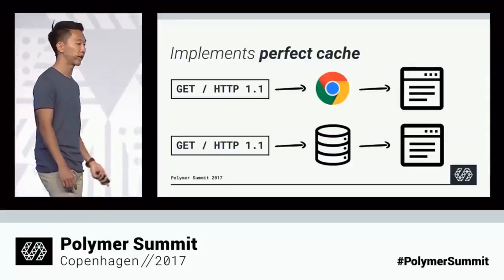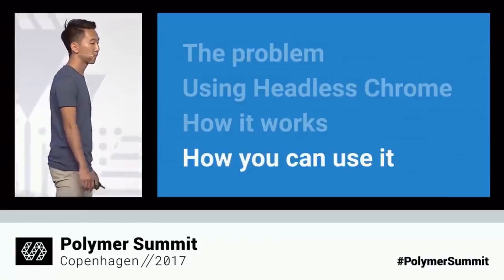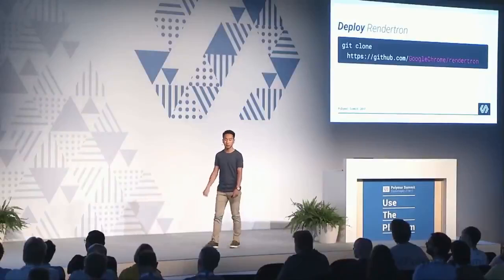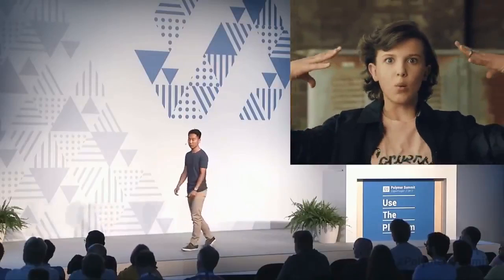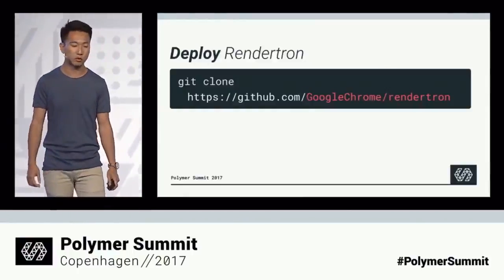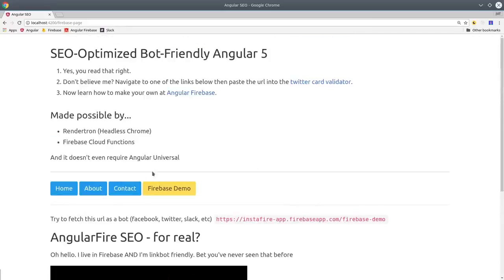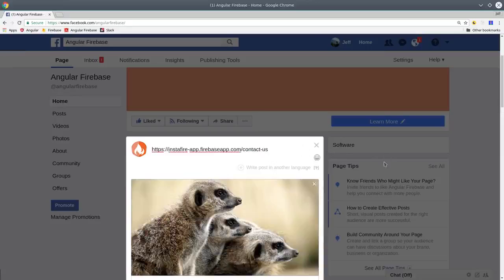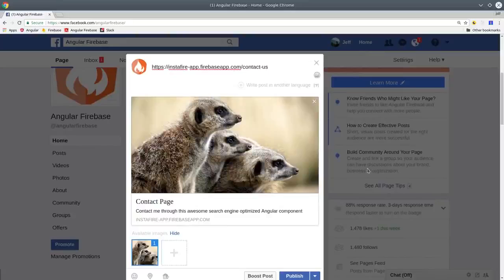We're going to do this with a brand new library from the Google Chrome team called Rendertron. If you're not familiar with Headless Chrome or Rendertron, I recommend watching Sam Lee's talk at Polymer Summit 2017. It is truly mind-blowing if you've ever struggled with client-side JavaScript frameworks and search engine optimization. What I'm going to show you today is how to use this tool with Angular 5 and Firebase Cloud Functions, and you're going to be very surprised at how easy this is to implement with an existing Angular app.